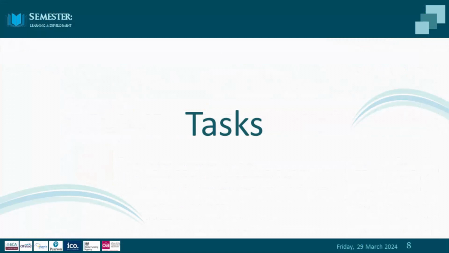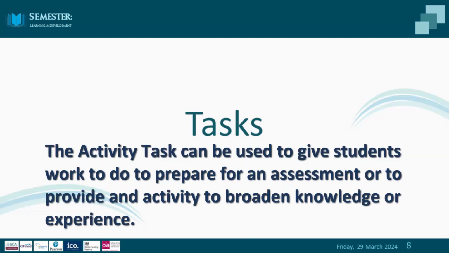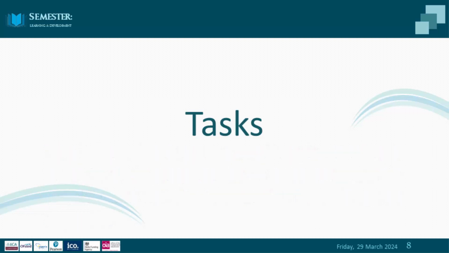Tasks. There are two types of task: activity and assessment. The assessment task can be linked to criteria and can contribute to progress if fulfilled. The activity task can be used to give students work to do to prepare for an assessment or to provide an activity to broaden knowledge or experience.